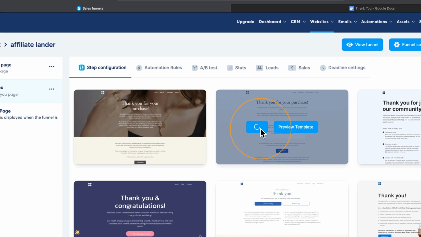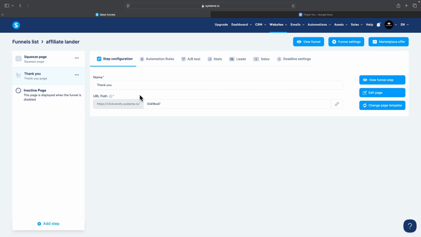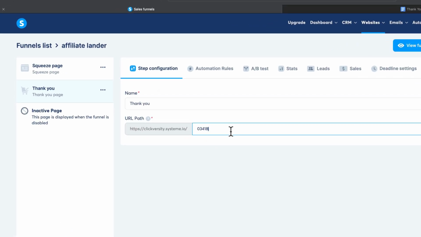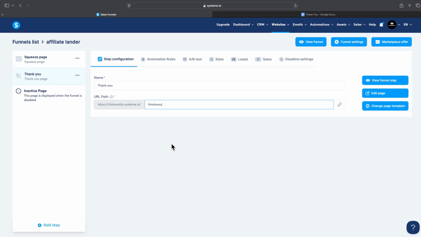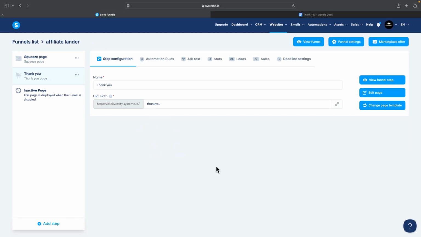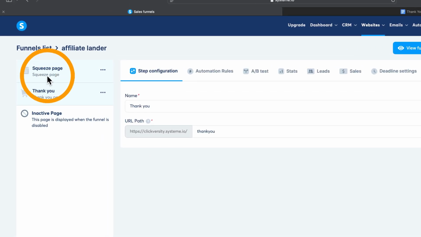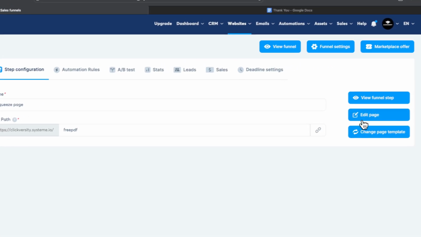Just click on select. And before we start editing the thank you page, we should change the URL path. So rename it to thank you. Now I want to show you the little trick I was talking about. To do that, go to your squeeze page and go to edit page.